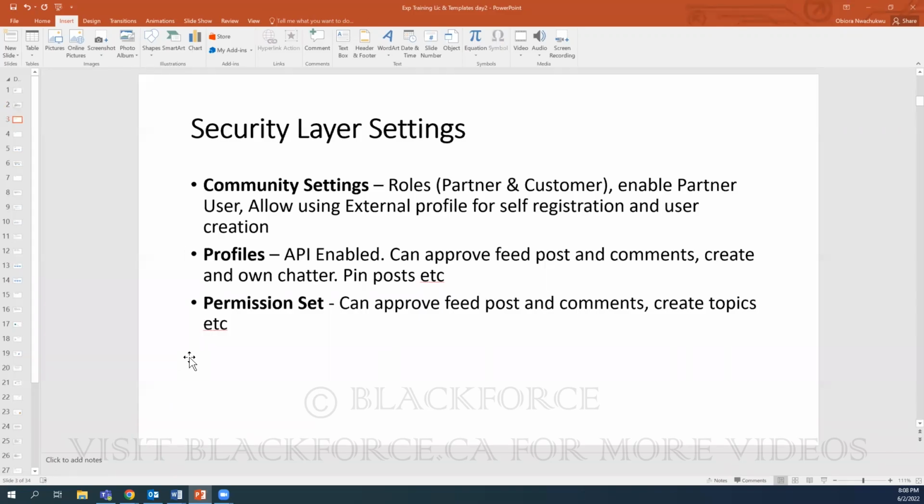So another thing is I have something I call security layer settings. The first layer of security setting is the community settings, where you have the roles. It can only apply to partners and customers. And then enable partner user, allow using external profile for self-registration and user creation. So this is the first level of settings, which is of course on our community side, and our internal org, the backend. So that is where you enable all this.